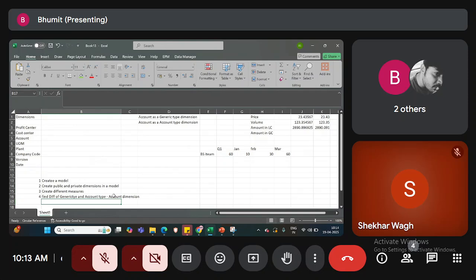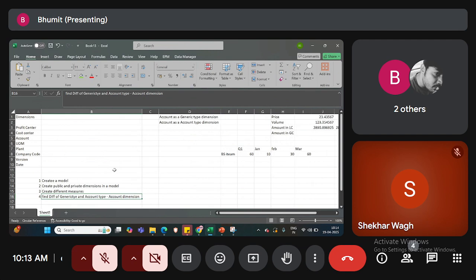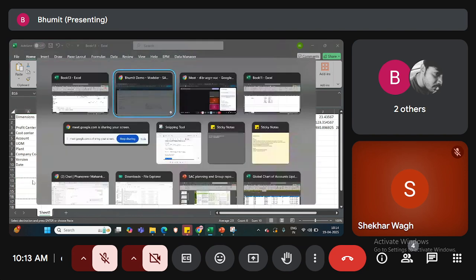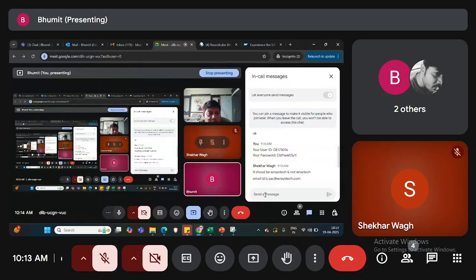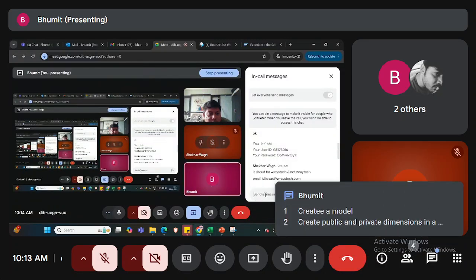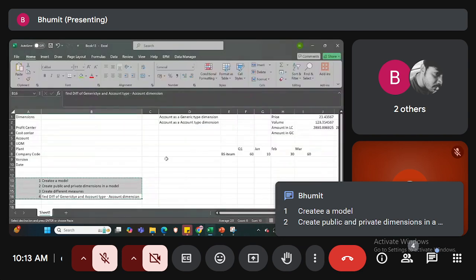You'll go into the account type dimension. As this is a dummy tenant, you will not be able to make it a public dimension, but keep it as private. That's fine. You need this task. Let me just share it over here as well. Any questions till now, Swapnil?